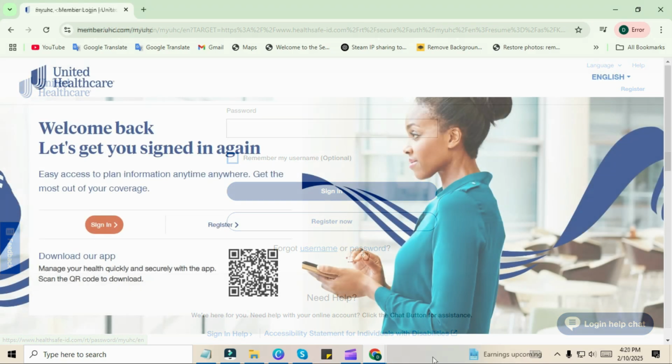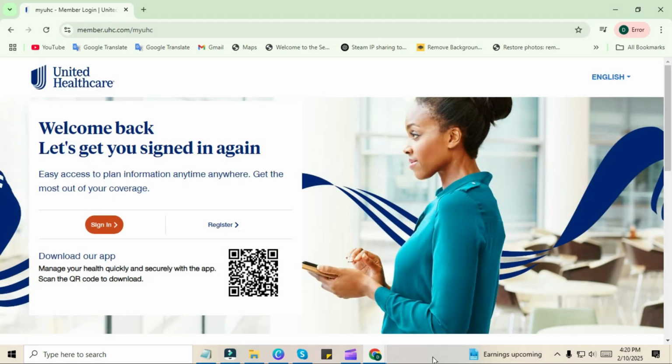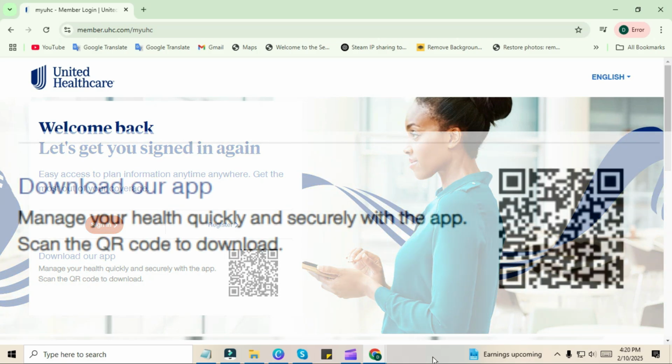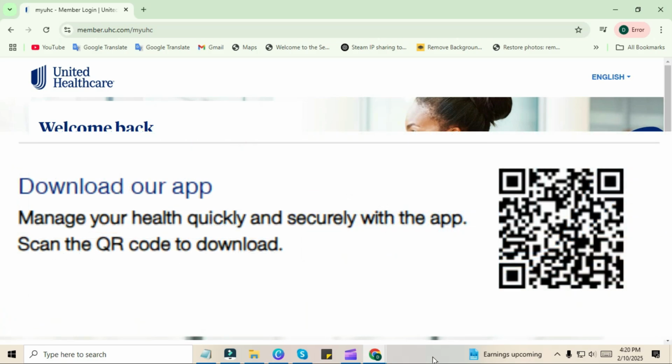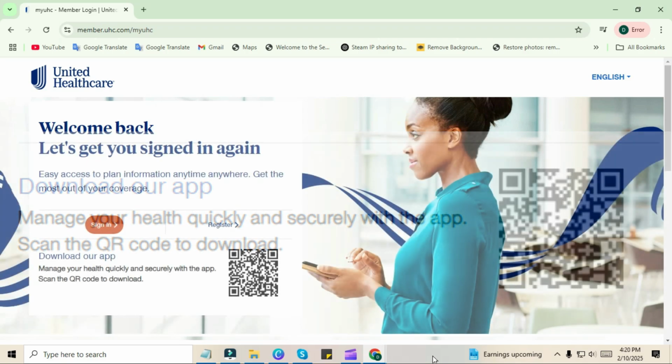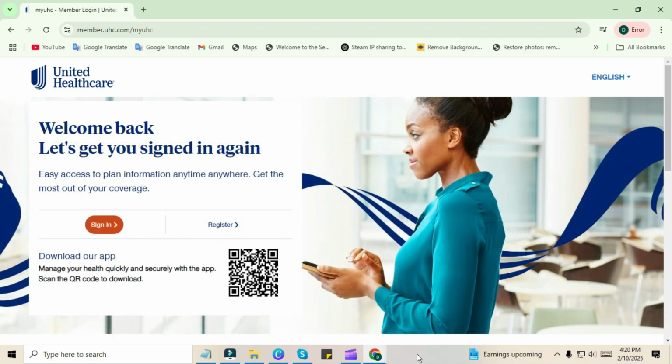For easy access to plan information anytime, anywhere, download the mobile app. Scan the given QR code from your phone and download the app on your phone. Open the app. Once opened, enter your credentials and login. Manage your health quickly and securely with the app.